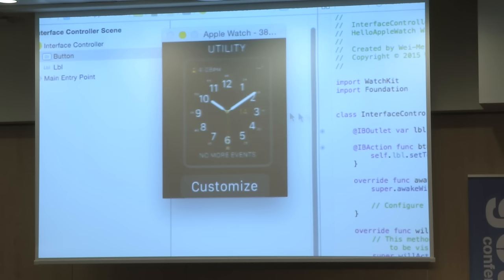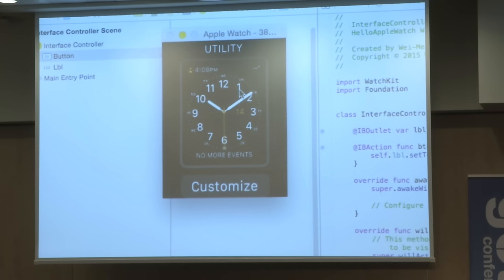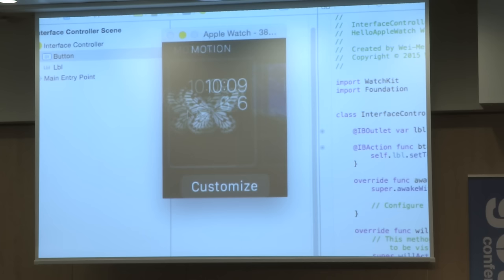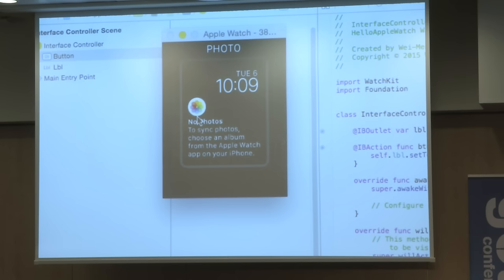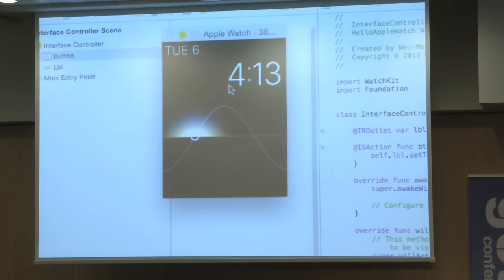At this moment, I just want to get you acquainted with some of the watch faces. You have utility, modular, simple, motion, time lapse, astronomy, color, photo album, and so forth. For example, if you select this particular watch face, it will show you the current time and have some animations to show you the location of the sun. If you use your digital crown, you can turn this and look at the animation.